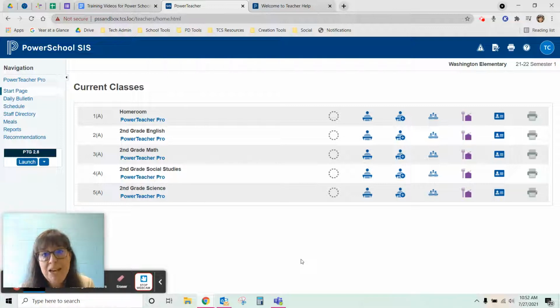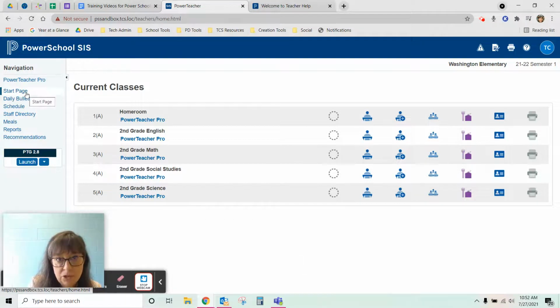I'm going to take a few moments to share with you about the basic navigation for the start page that you will see whenever you log in to PowerSchool SIS. I have logged in to PowerSchool SIS. I found the link in Clever, and I used my TCS login to log in to the program. It always takes you straight to your landing page, and the default for your landing page is always the start page. So that's what I'm viewing right now.